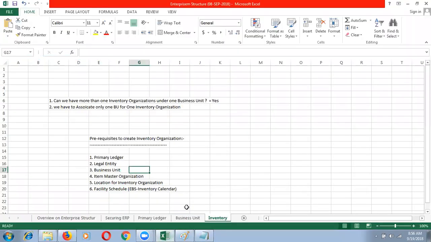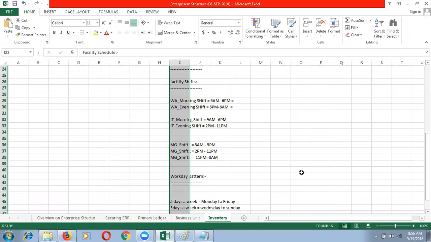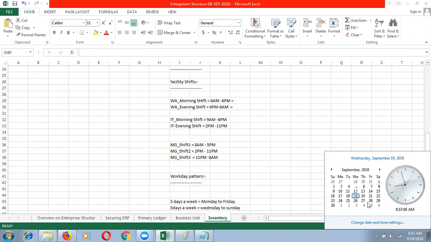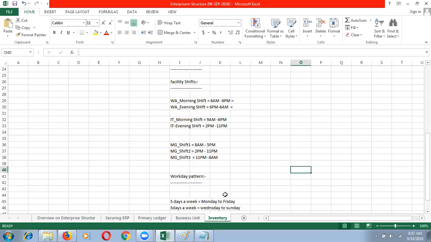Today we'll stop with this theoretical discussion, and we created an IMO. Tomorrow we'll complete creating the facility schedule setup and discuss creating the inventory. By tomorrow we'll complete the inventory setup. If required, tomorrow I will take until 9:15, some 15 minutes extra, to complete the enterprise structure. Okay guys?